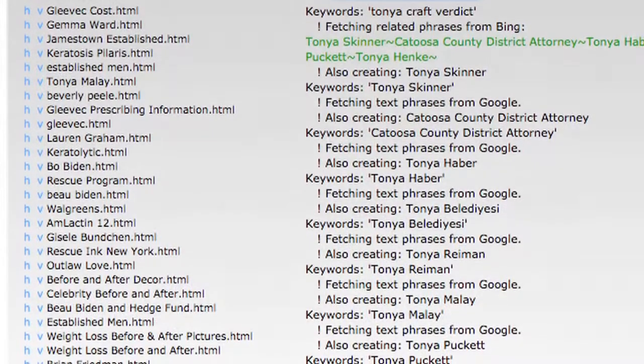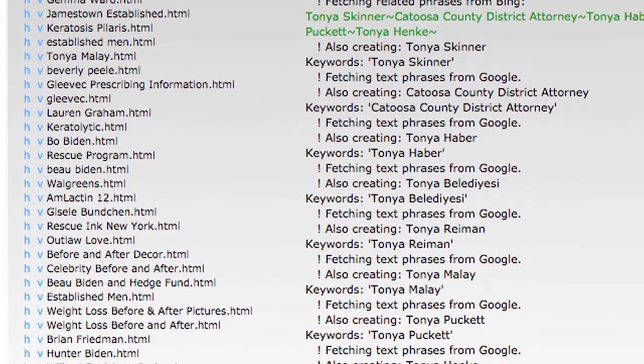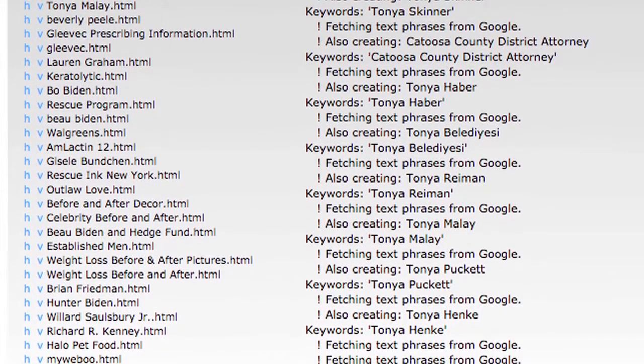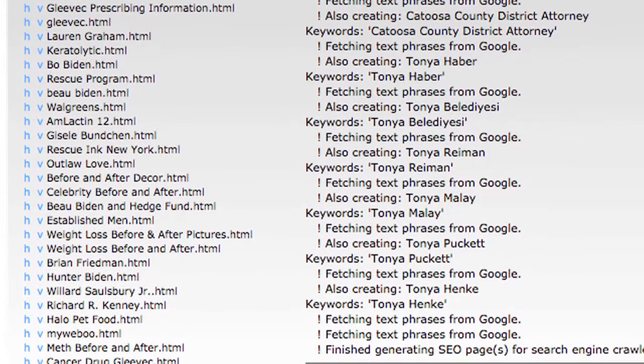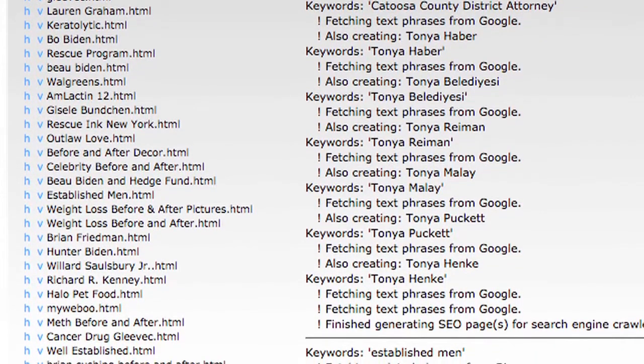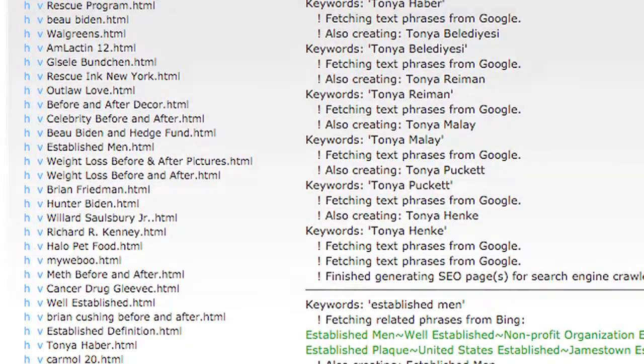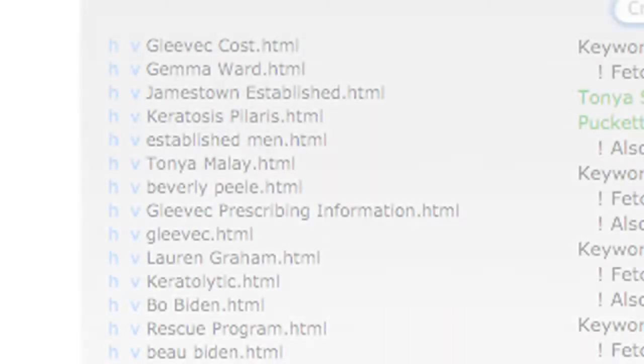After grabbing all this content from Bing and Google, this tool then generates a whole bunch of these pages stuffed for those tasty keywords for Google. And we can see that list on the left-hand side. So you see Gleevec Cost, Gem Award. These are all pages that it's generated to post out on the internet to get the Google bots to index. You'll also note there's a link there, H and V next to each one.